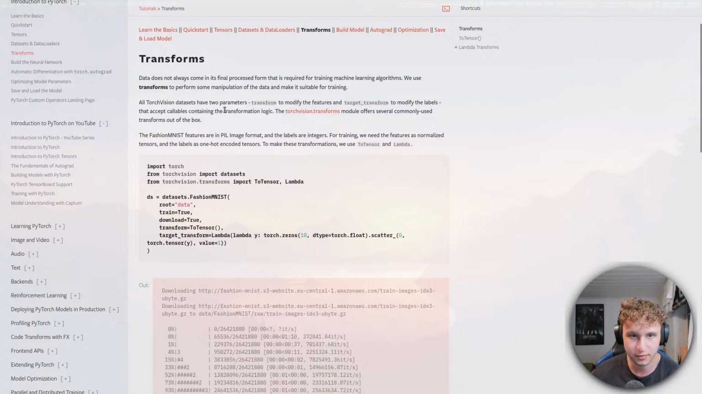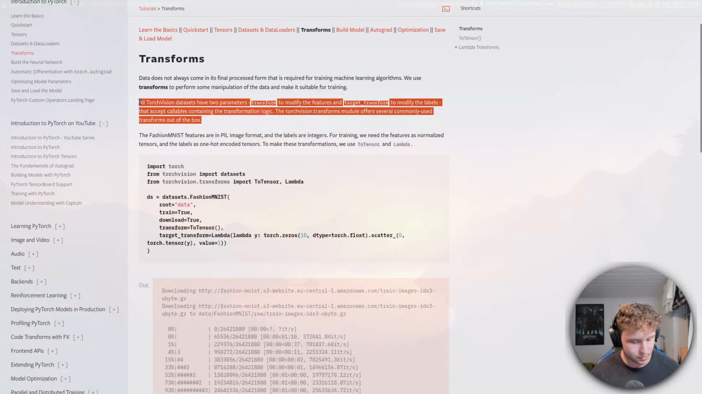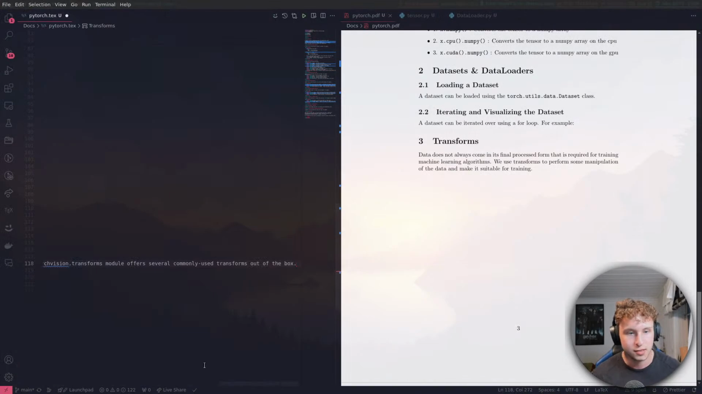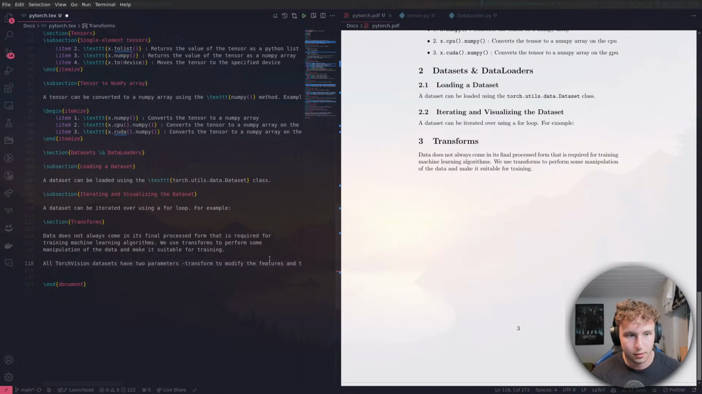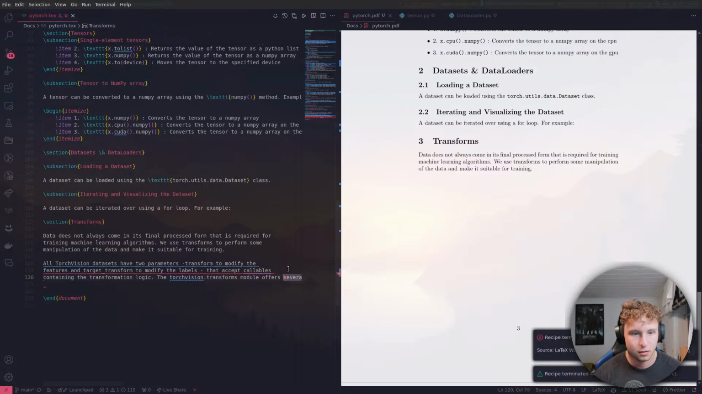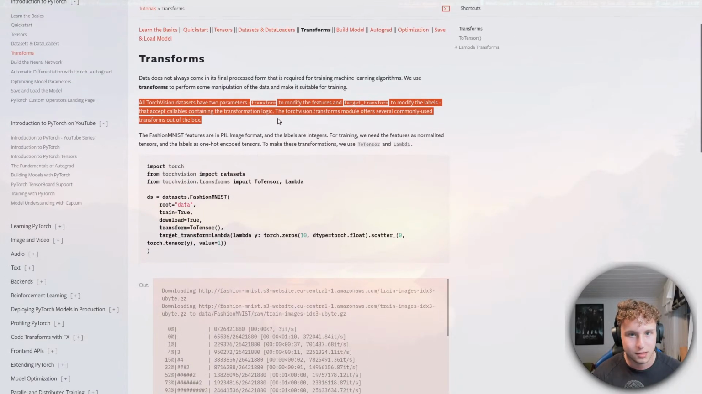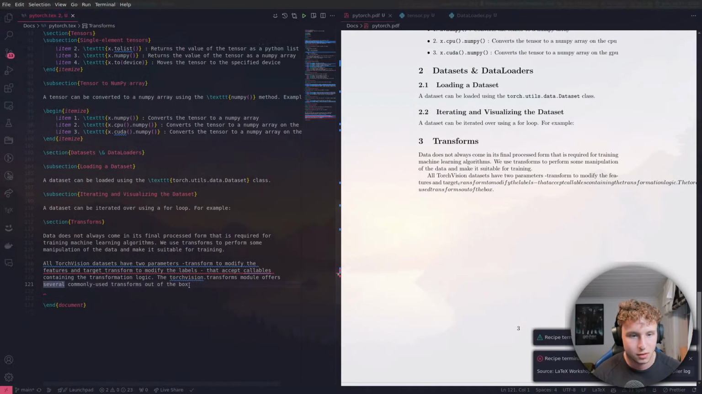All torchvision datasets have 2 parameters, transform to modify. It could be this. Yeah, that's probably the problem. Let's copy this and remove that link, because that link is really just disturbing us, to be honest. Now it works. Okay. Apparently, if I said this should probably give me, yeah, nice. So it's the link. So I just have to find the link here, which is the torchvision.transforms. I think that's the problem. So if I do this instead.